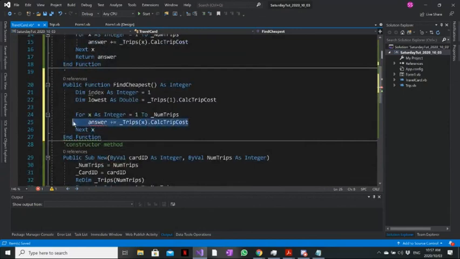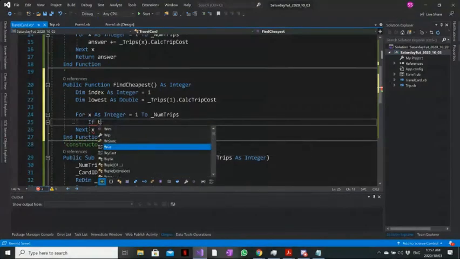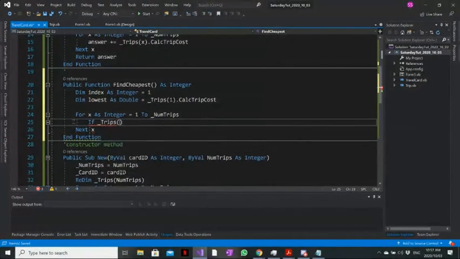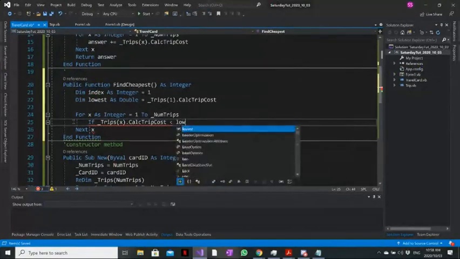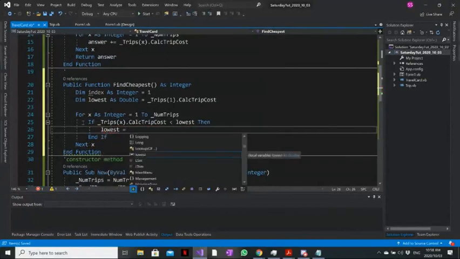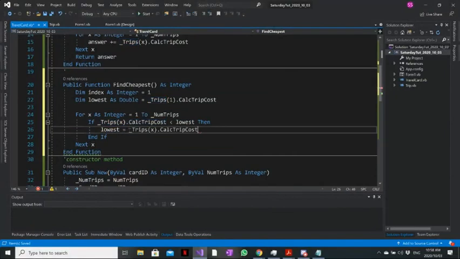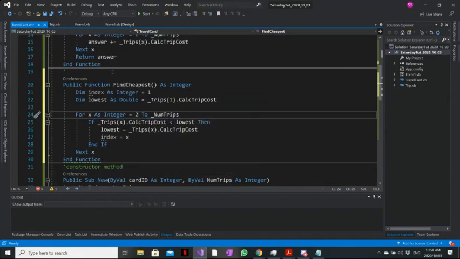In here we're going to say if trips dot calculate cost is less than lowest, then I'm going to set lowest equal to this, and I'm going to set the new index. And we only have to start it on 2. Alright, that's my final cheapest.